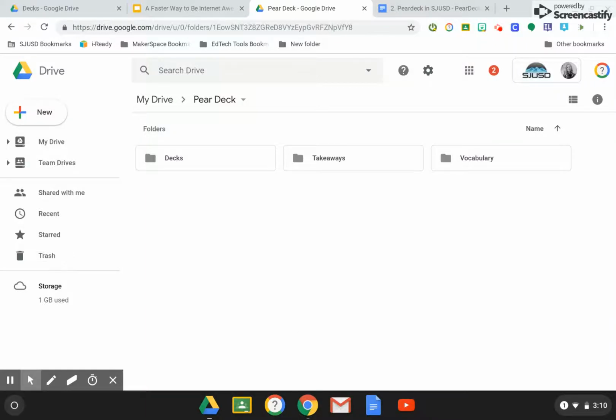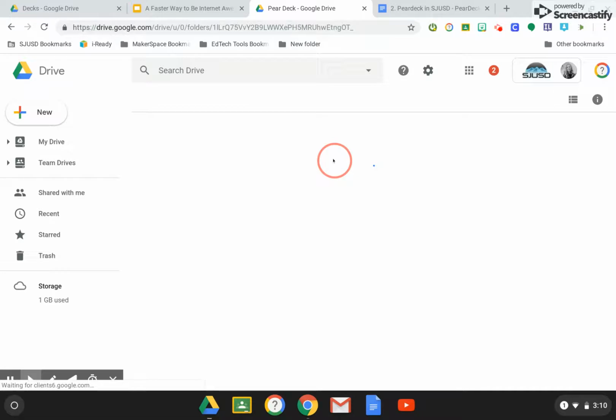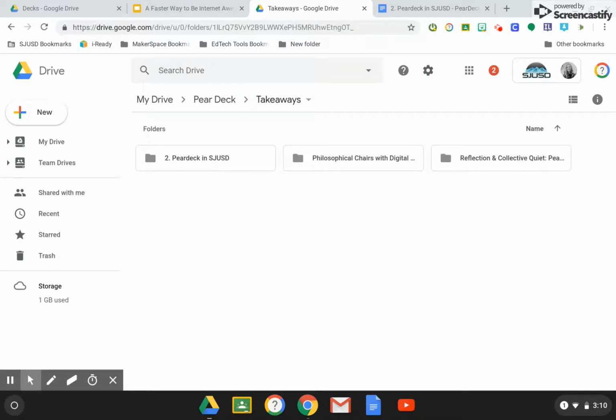So once you end your PearDeck presentation, what happens to all that data? PearDeck automatically creates a new folder in your drive called PearDeck. Within those folders, you'll find takeaways. Each time you use a PearDeck slide deck, it'll create a folder. If you use that same deck over and over, you'll find subfolders within the first one.